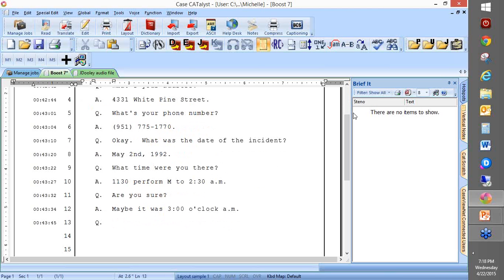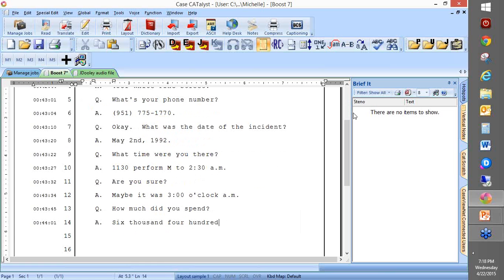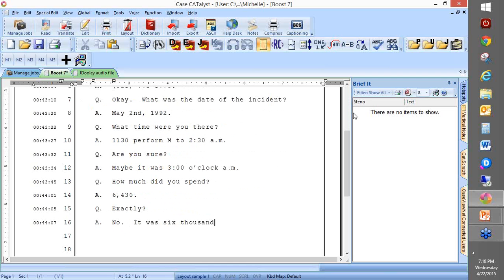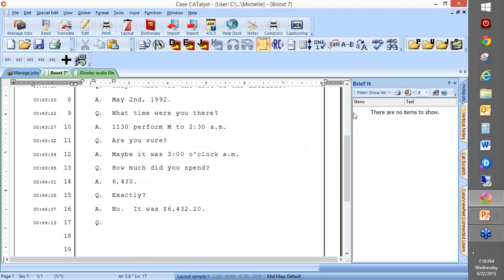And you have different options within the number conversion box to choose the format that you particularly like your numbers to look. How much did you spend? $6,430. Exactly? No, it was $6,432.20. So that's automatic number conversion for you. You can imagine if you're an economist or an accountant, a job like that, any time that you've spent getting this set up and going for yourself will be paid back in an instant.